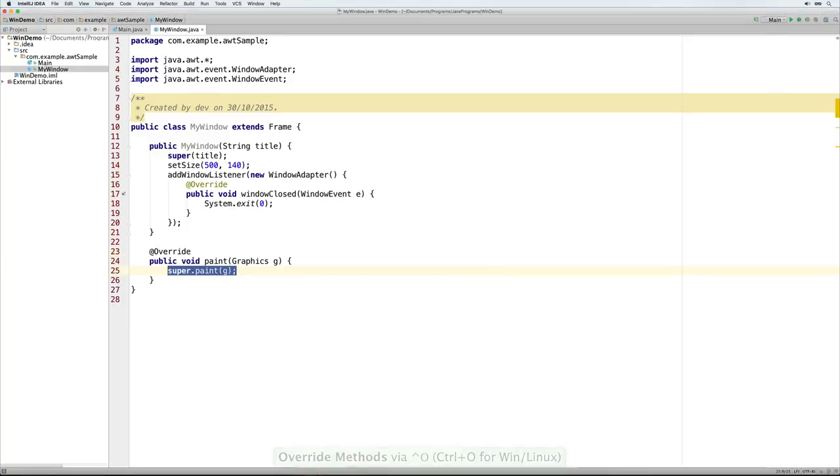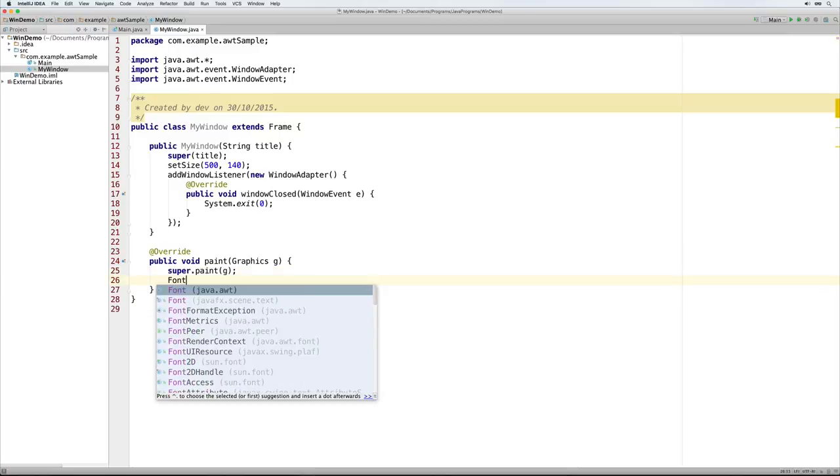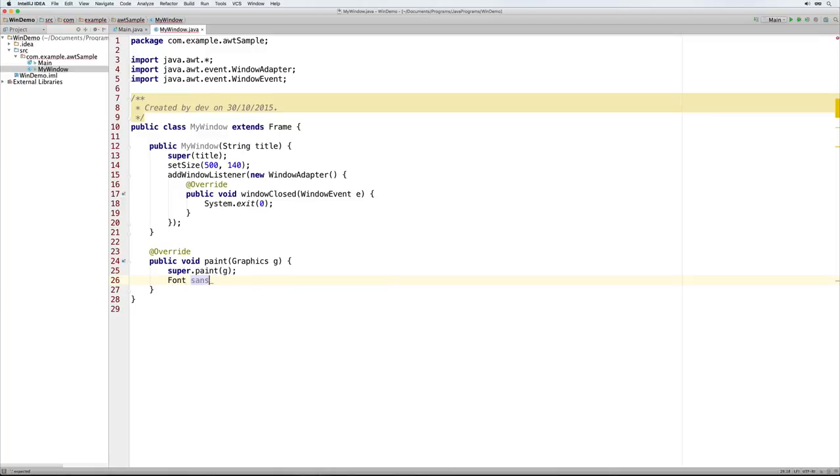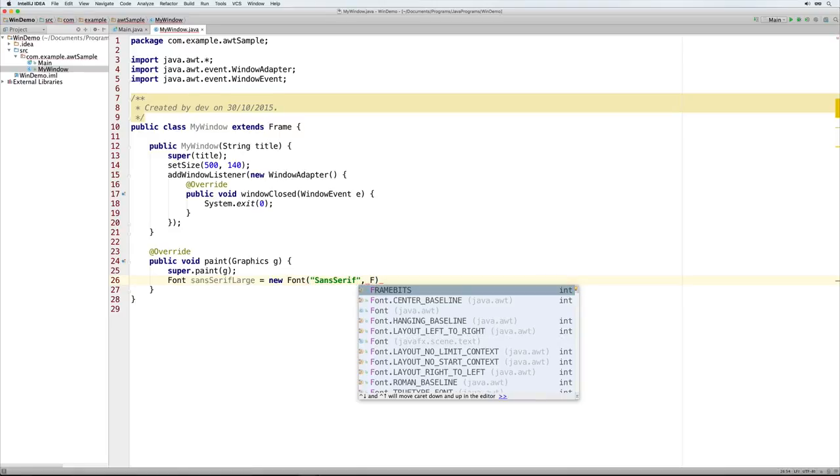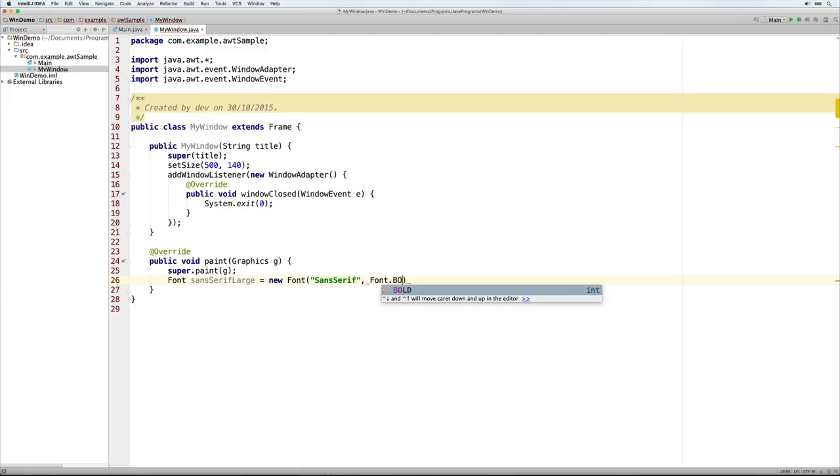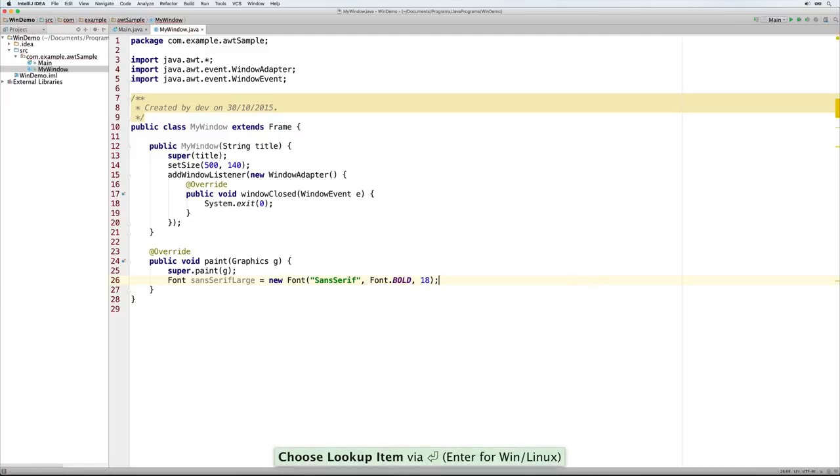This is a method that is called automatically to draw the screen, so we need to leave the super.paint in there. This is only a few lines of code, just to show basically how these packages work. So we're going to create a font, sansSerifLarge equals new Font. Type is important there; we need to get the correct upper and lower case. Font.BOLD, size 18. Now, just to be clear, the exercise is about packages and not about using the actual graphical side of Java. But we'll continue on.